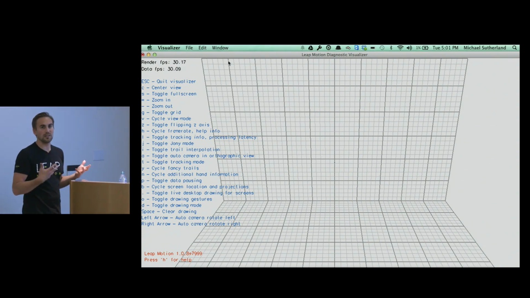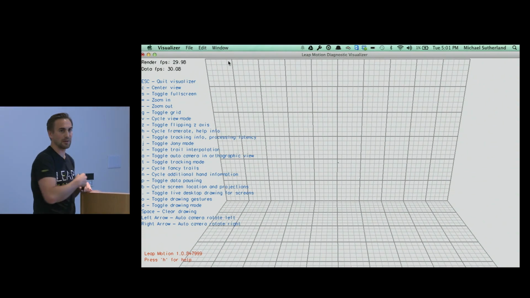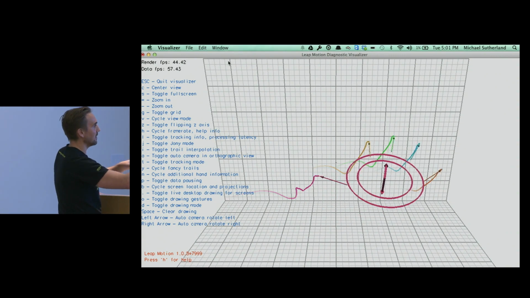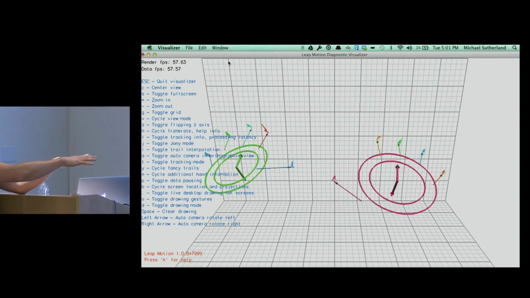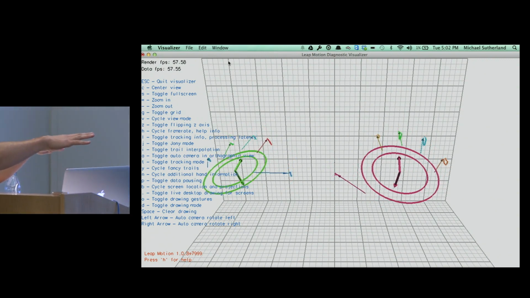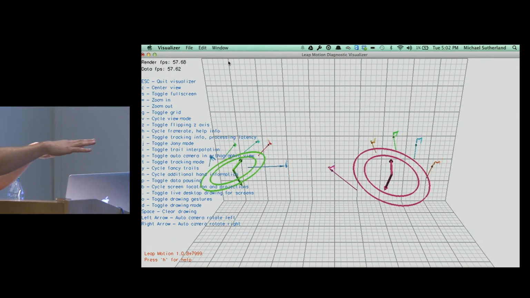Thanks for noticing that. So this is basically just what the Leap is pumping out. So this is the data that's coming out, being processed by us. And at the end of the day, this is what you get. So this is hands and fingers, basically. What you're seeing there is all my fingers represented in real time, down to 100th of a millimeter.